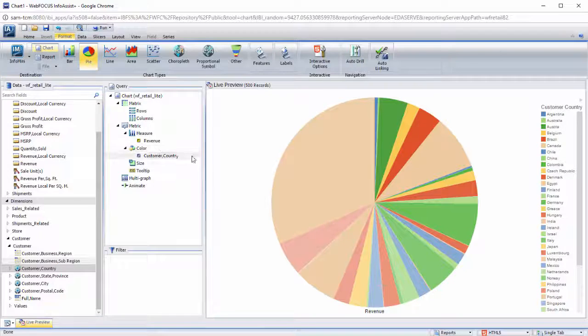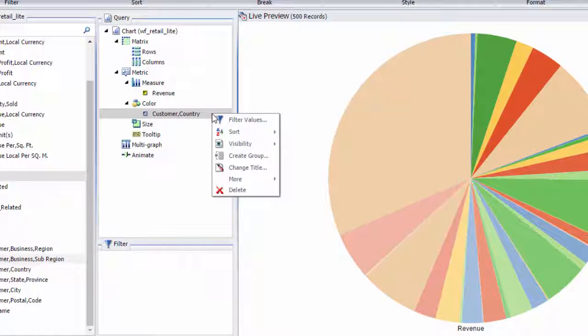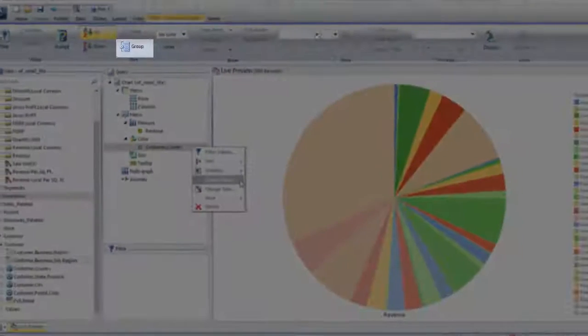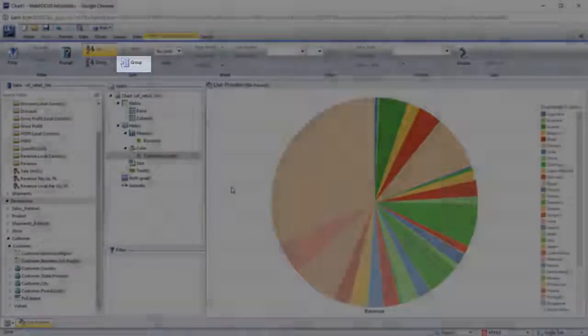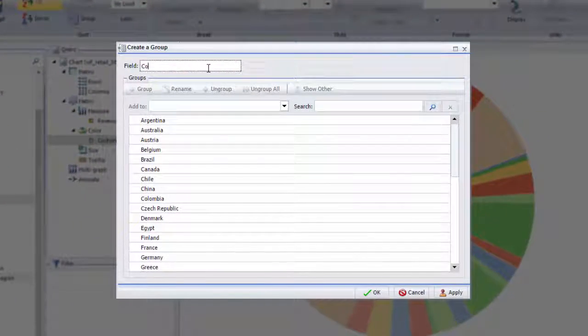To create a dynamic group field, right-click the field in the data or query pane with the values that you want to group, and select Create Group. This option is also available in the Field tab when you select a field in the query pane. Enter a name for the field that you are creating, which will identify the new field in the data pane or query pane.